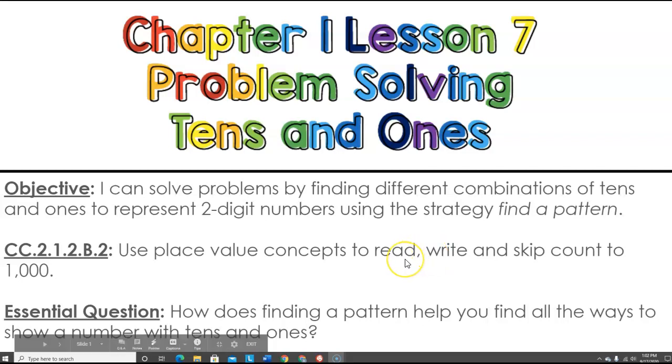Today we're going to be doing our Go Math lesson 1.7, and we're going to be working on some problem solving using tens and ones. And problem solving is sometimes a little tricky, and we're going to take it really slow.